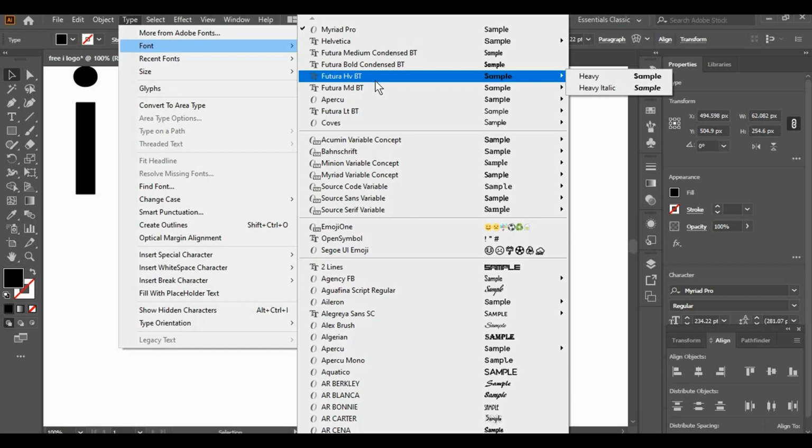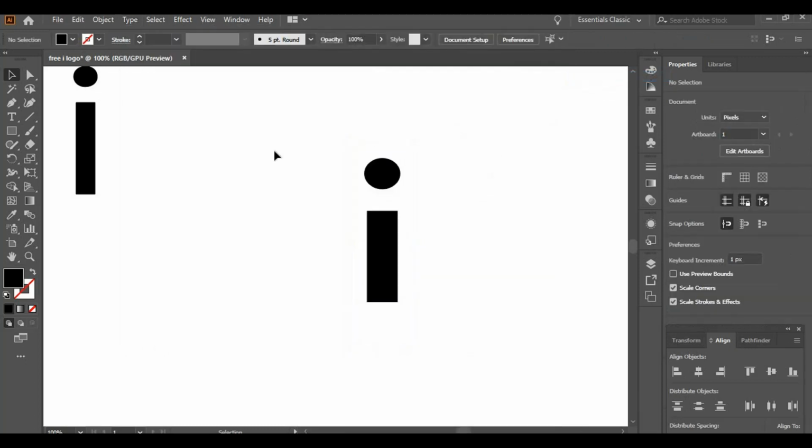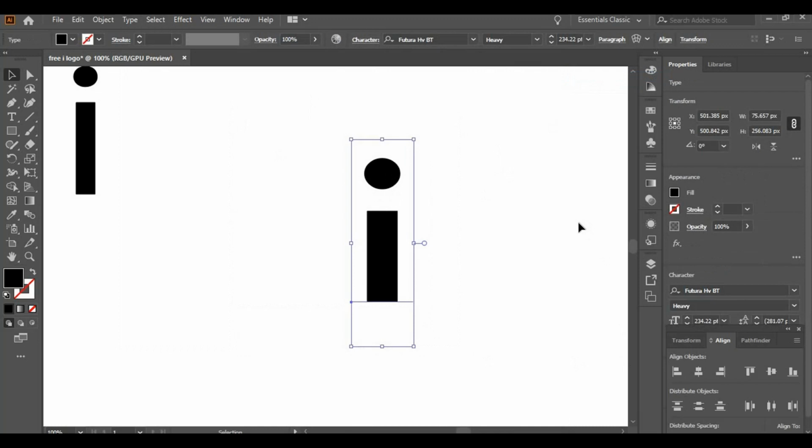Also download a fonts. Search on the internet the logo fonts. There are many free fonts that you can use.